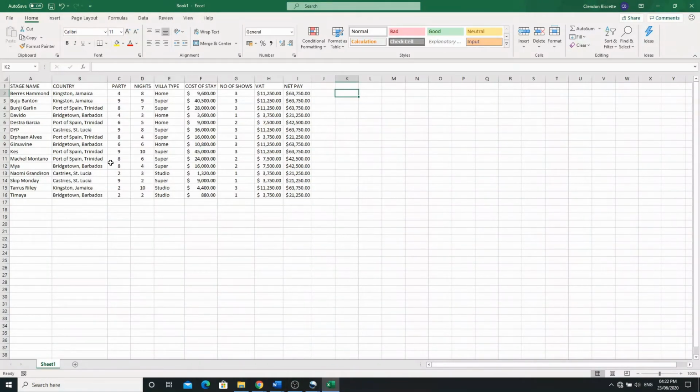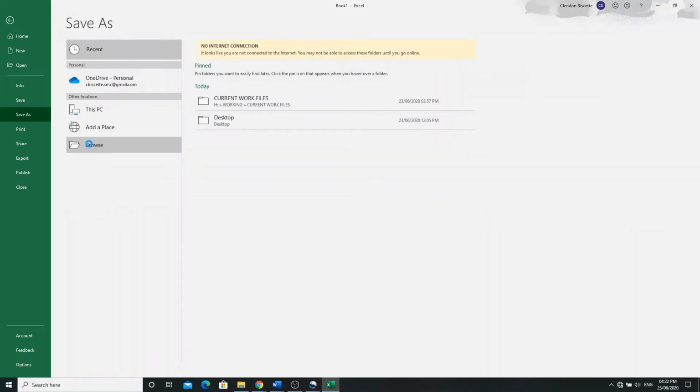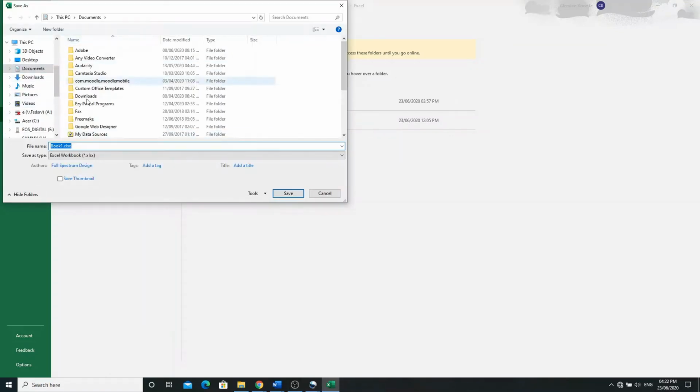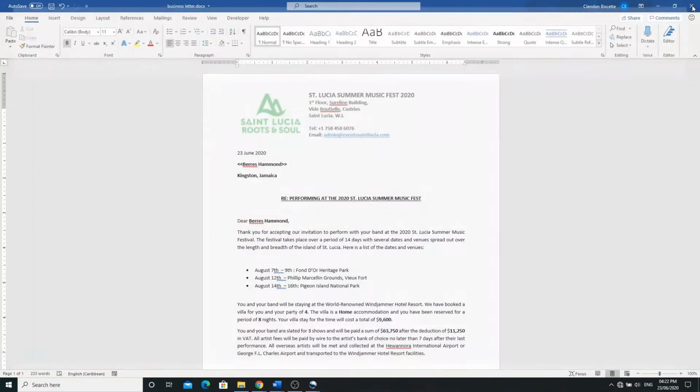Now, with our data source, once we have finished creating it, we will save it. I'm going to save my data source in documents, and I'm going to call it data source. So I'm saving my data source as an Excel file in documents, and I save it. Once I'm done, I will close it.